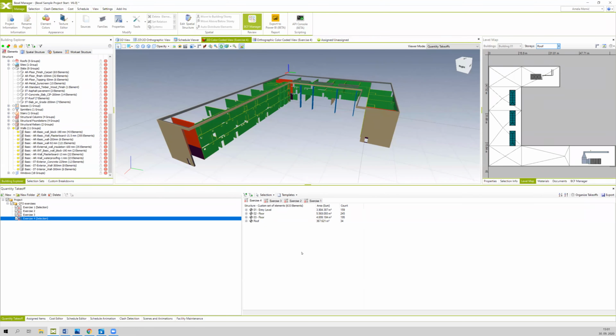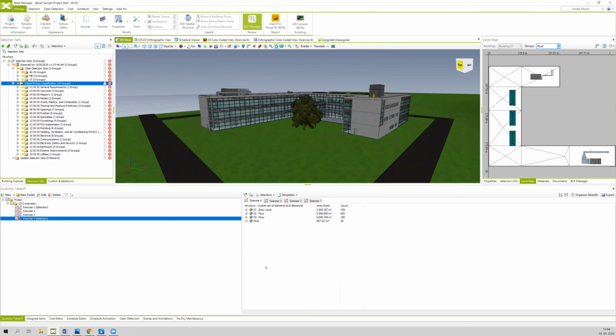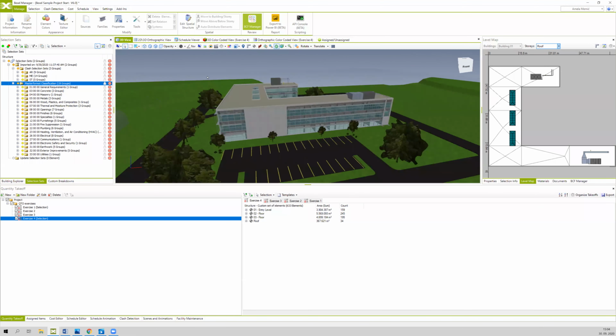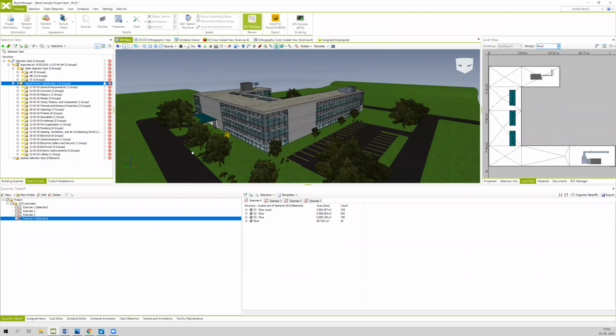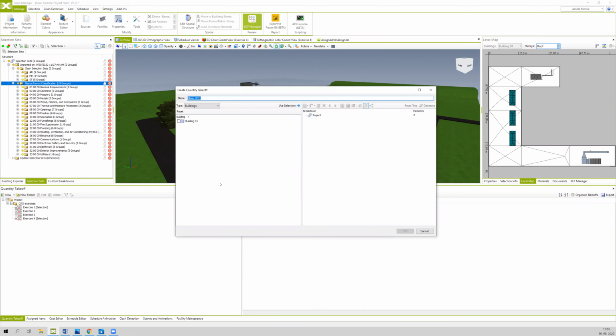that if you have in your quantity takeoffs elements that are distributed to more groups, or more selection sets, the software actually notifies you. So the user has to check if there are no duplicated quantities. I will guide you through this process, and I will show you this notification. Click on the blank quantity takeoff and define the name as exercise 5.